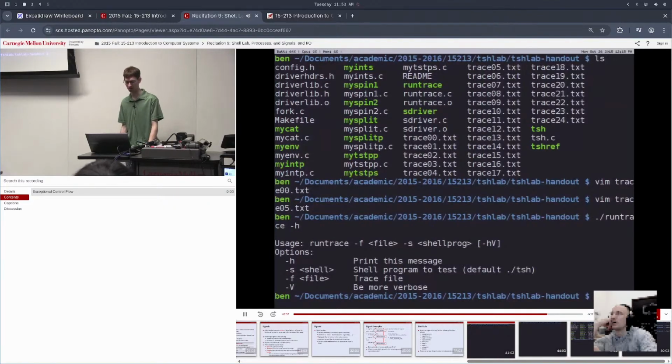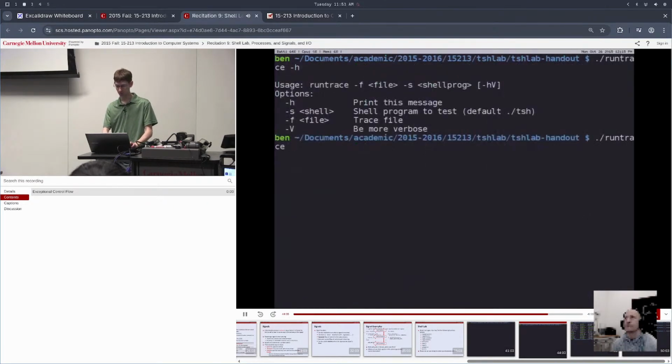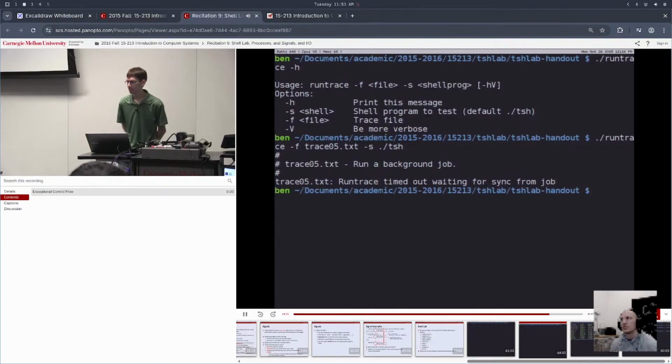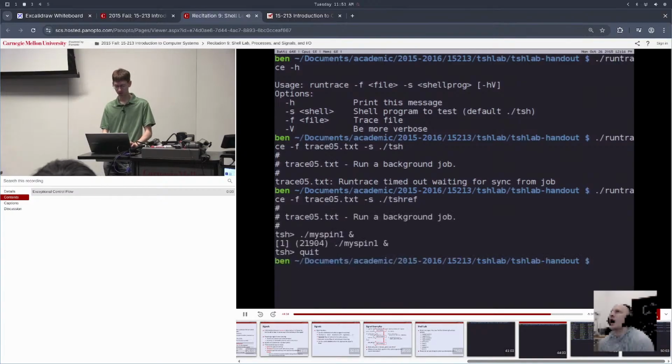So there's this program run trace. You can see the information on it with the -h flag. And all you need to do is run trace, say, let's run trace05.txt, and let's run it on our shell, tshell. So this is our shell. And what happens? Well, okay, looks like it just timed out. So my shell cannot run that one appropriately. But if I did run trace05 and gave it the reference shell, then it would print out this. So this is a way to run the trace files, see what the reference shell does, see what your shell does, and you'll want them to be the same.